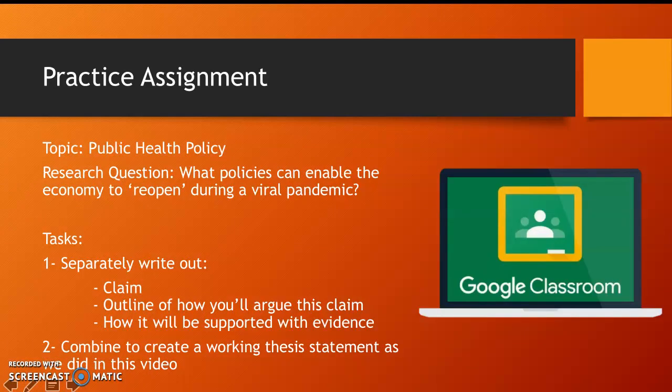With a better understanding of the difference between working and final thesis statements, you're ready to work on this yourself. To practice writing a working thesis statement, take a look at this week's assignment. We've provided the topic and research question, which, yes, is relevant to discussions going on around the world. The topic for this assignment is public health policy, and the research question is, what policies can enable the economy to reopen during a viral pandemic?